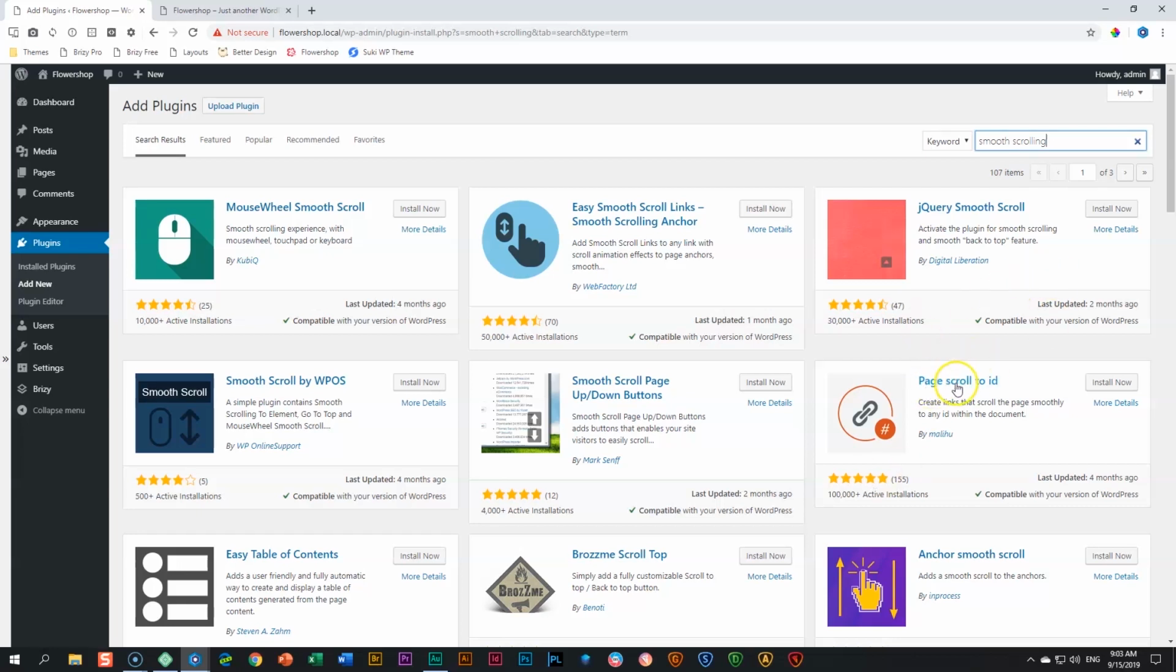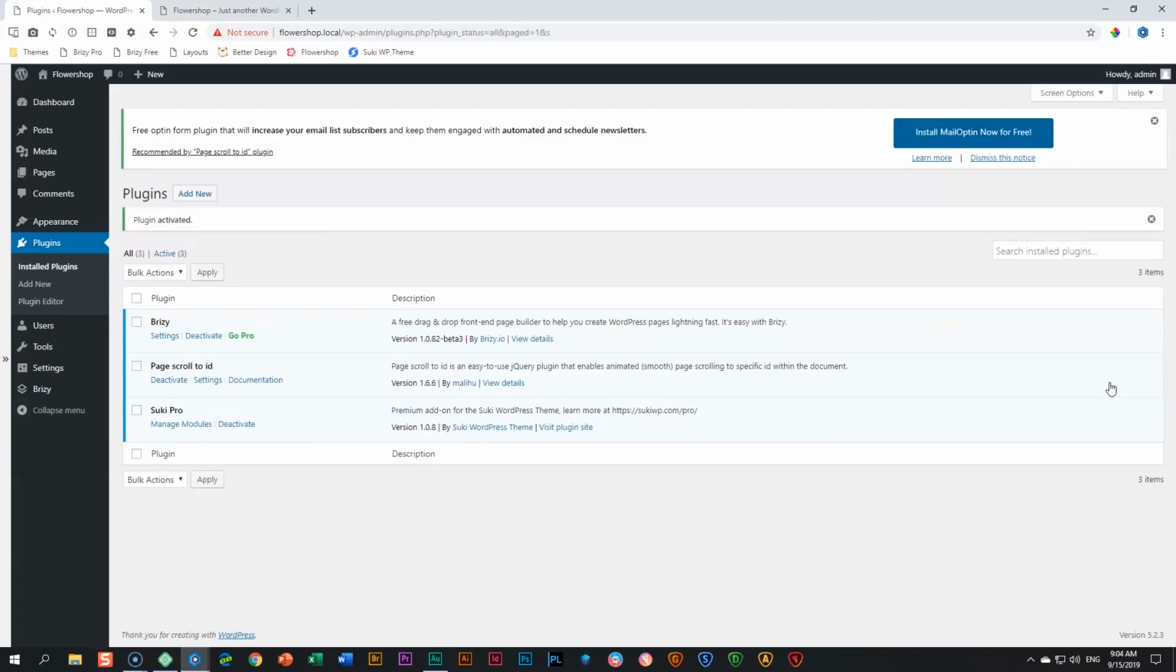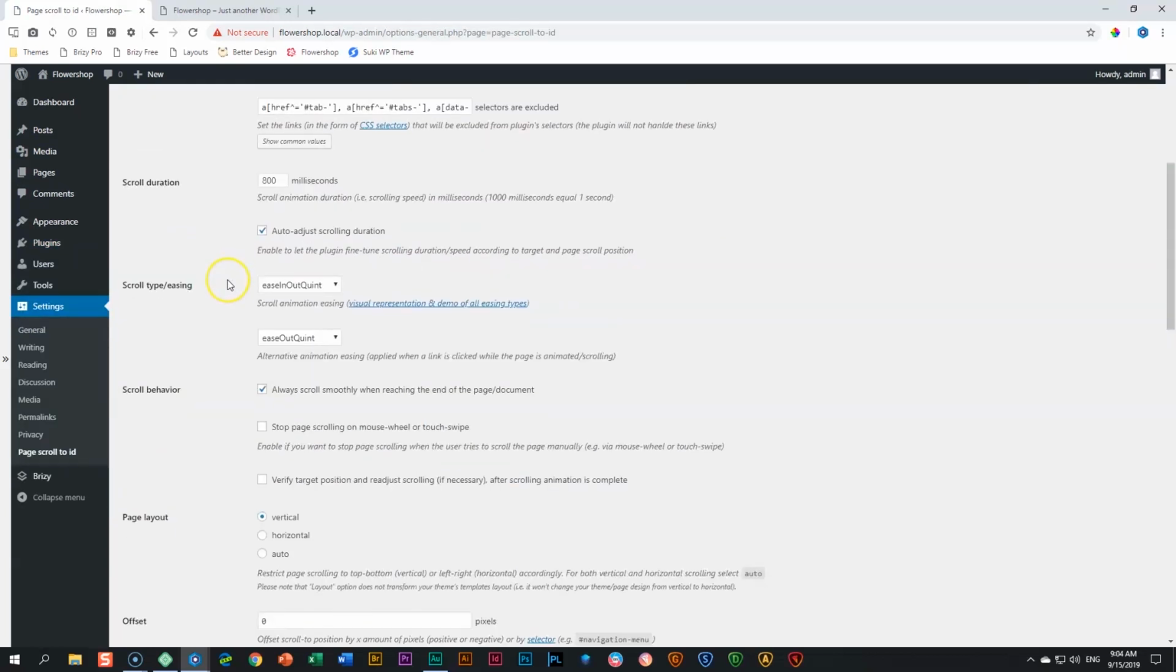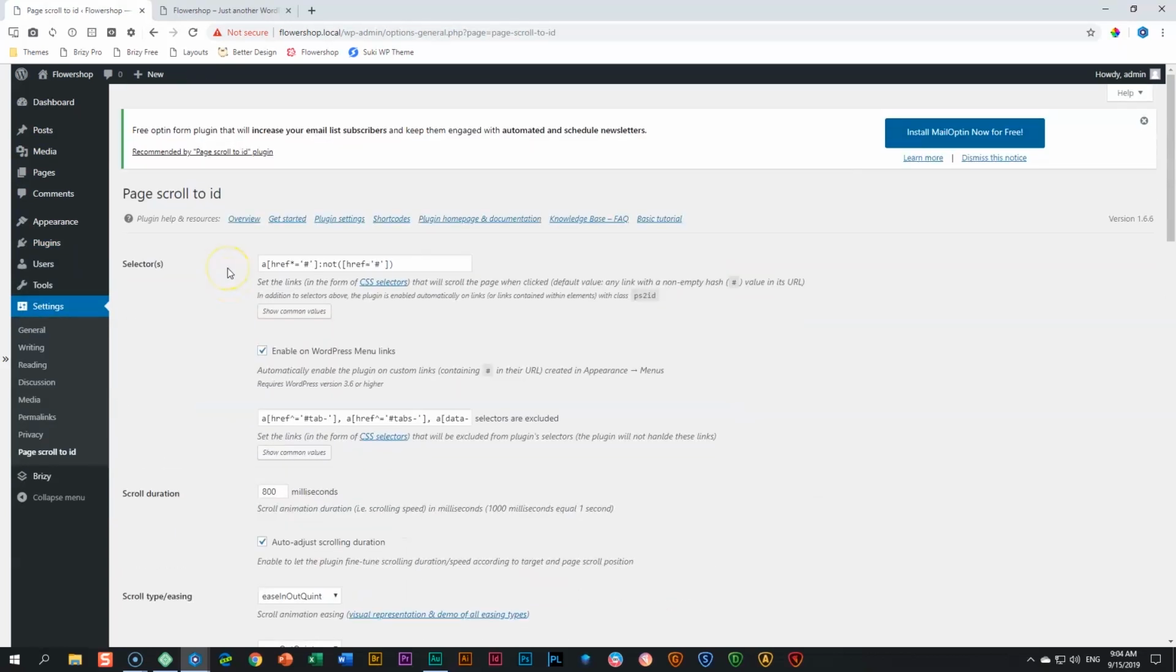I'm going to use page scroll to ID, and the ID here refers to that anchor link we have set. We're going to install this plugin, so that will help our page to go smoothly, as smooth as butter. Installing, and then activate. And you can actually change a lot of settings for this. If you go here to settings, you will see here are the options for page scroll to ID, and there's a lot that you can mess around and play around with here. I'm not going to do that. I'm going to stick to the default.